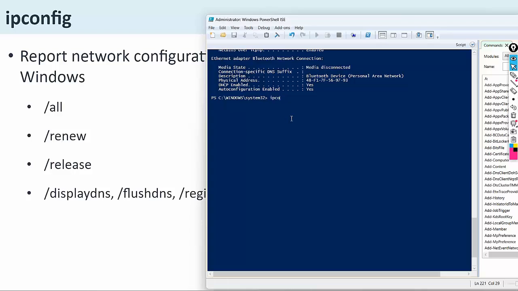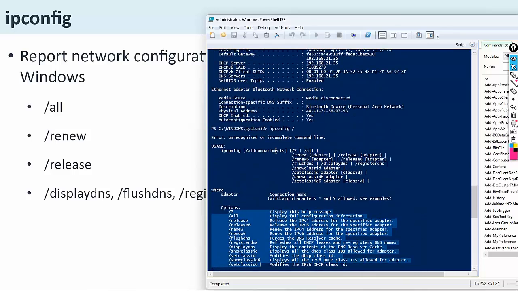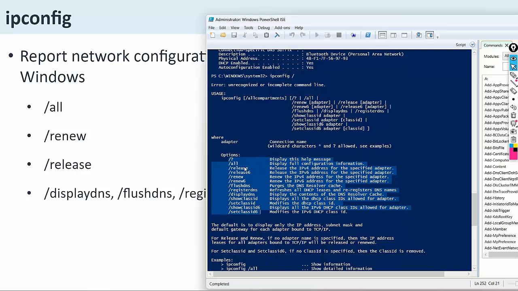So you can put ipconfig and space, /, then hit enter. Once you hit enter, you will get the information here. Like when you use /all, it will display all the configuration information. When you use /renew, it renews the IP address for the specified adapter. Renew means taking a new IP address and removing the previous IP address. When you use /renew6, it will renew the IPv6.